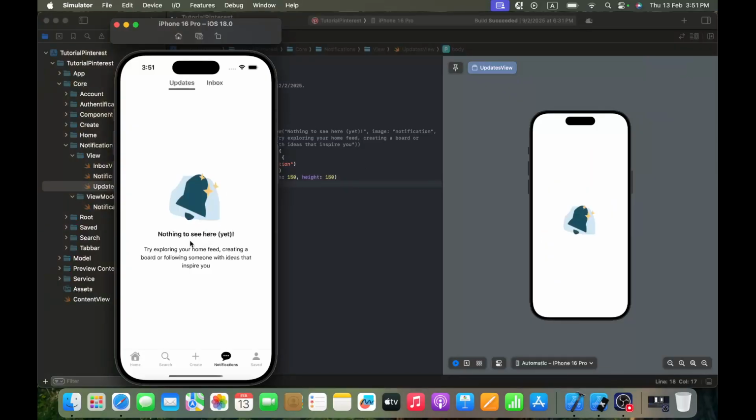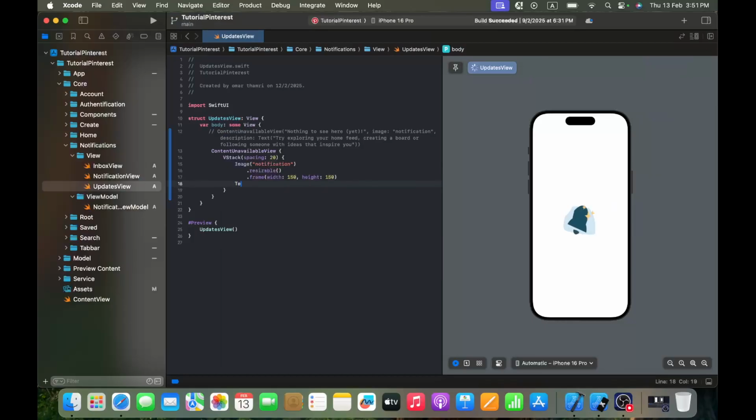Then, as you can see, we got the text. So Text, "Nothing to see here yet", or we can copy it, we already wrote it, so let's copy and paste it here. It got a font of .headline and a font weight of .semibold.